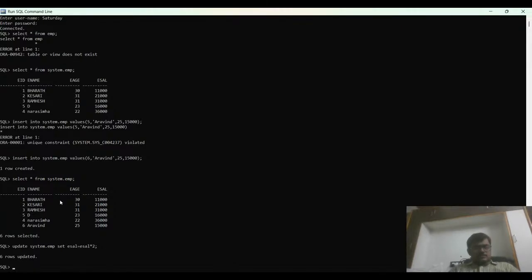So all this is working from the new user only, not from the DBA account. The DBA created a new user, and I have connected from that new user. From that new user, I am able to access the employee table. How am I able to access it? Because the DBA gave me some privilege to work on the EMP table.